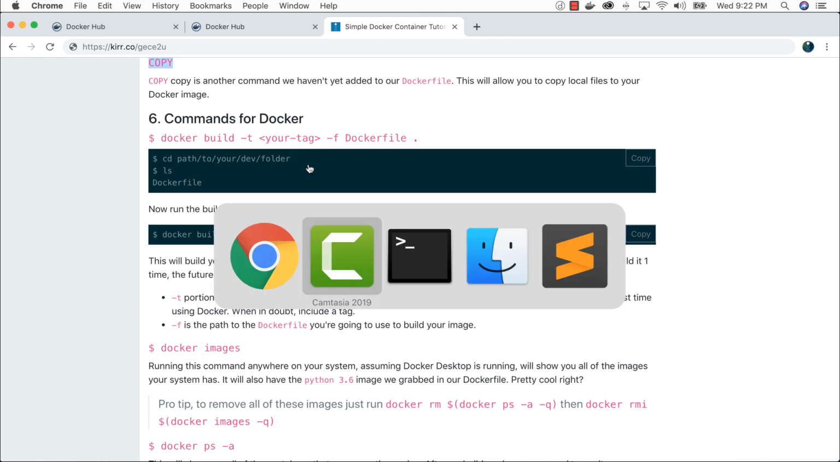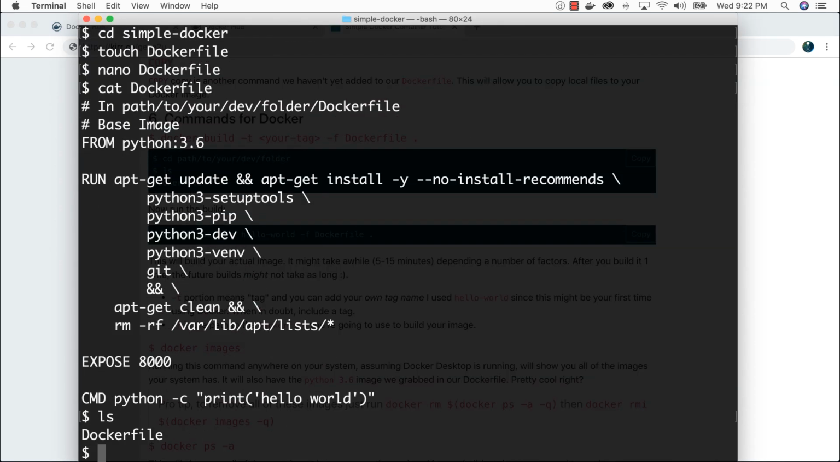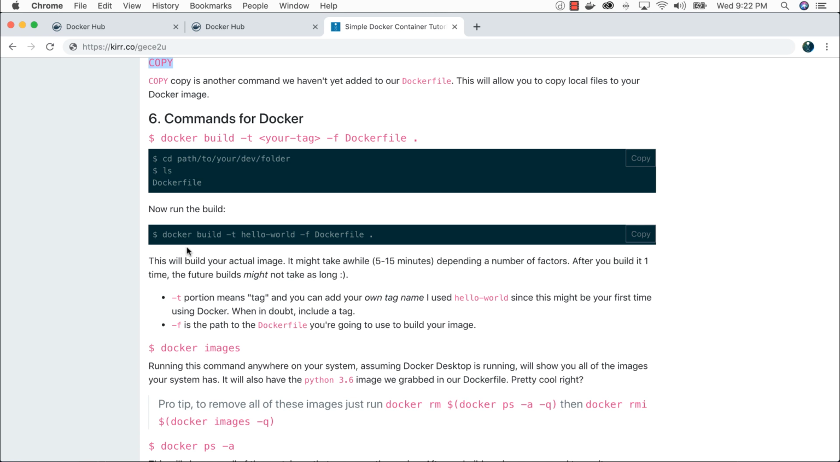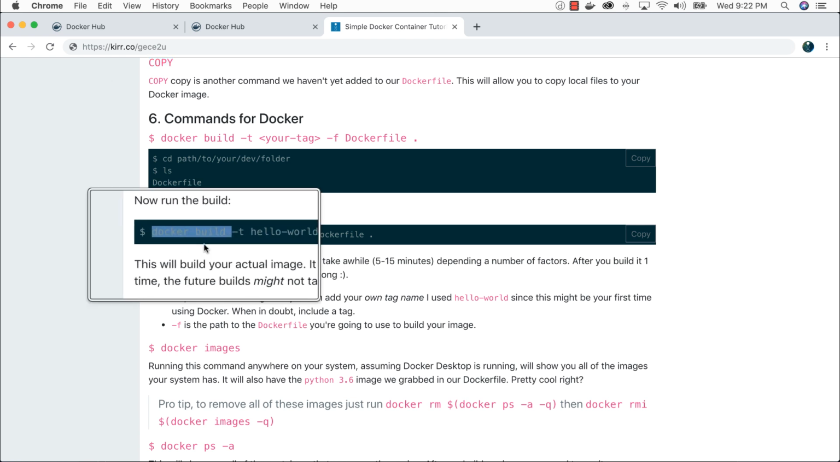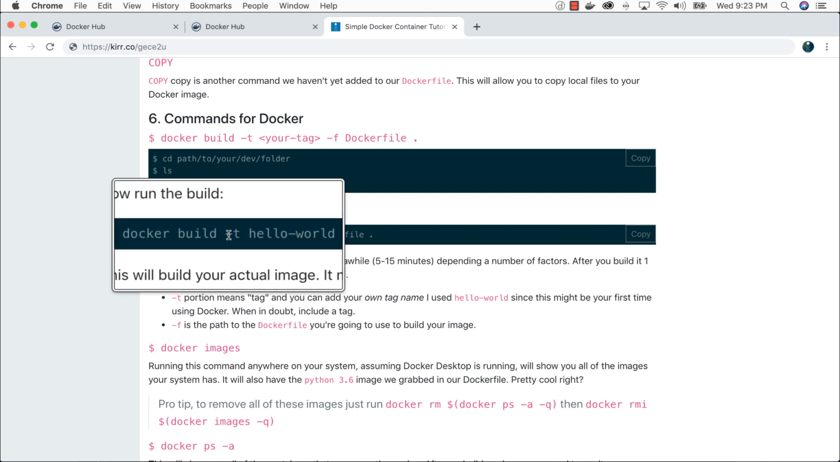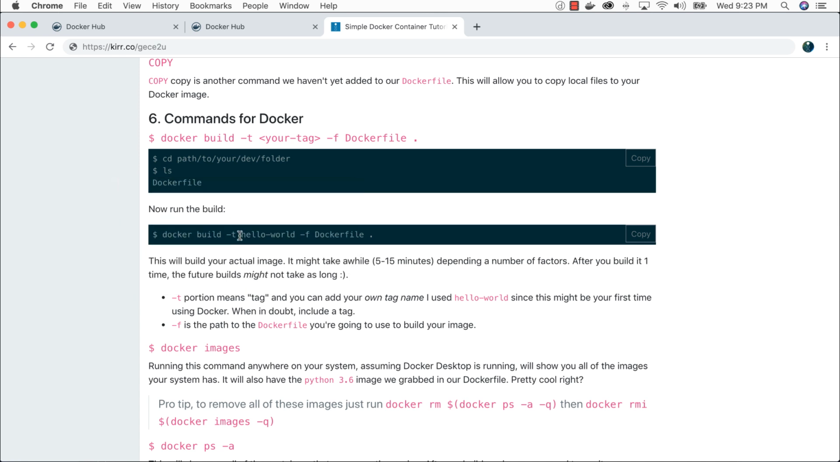So anyways, back into where my Docker file is. Notice I have nothing else in here. I just have the Docker file because this is just what I want to show you. I want to build it with Docker build and then use dash T for a tag.